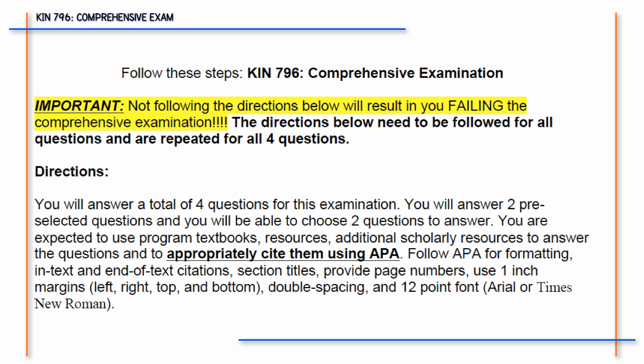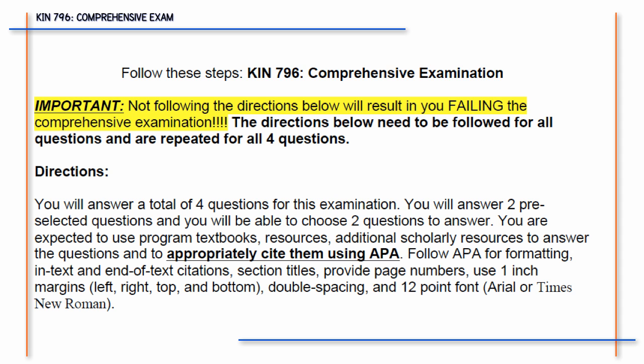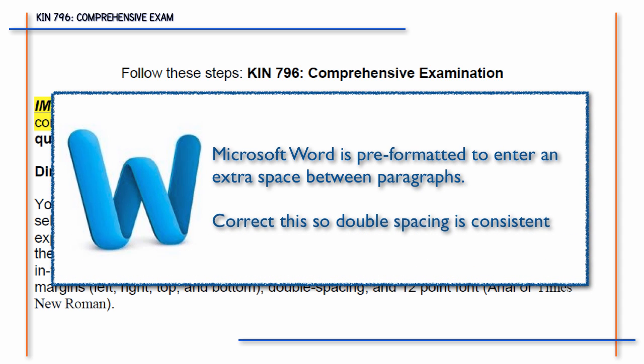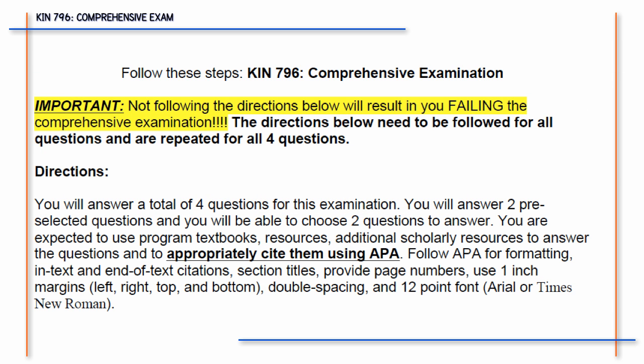Adhere to APA guidelines. Be sure you do this for formatting and referencing resources. Check for things such as section titles, page numbers, margins, line spacing, font style, font size, everything that you should be familiar with at this point. And on paragraph spacing, remember that Microsoft Word enters that extra space between paragraphs when you hit the return key. Be sure you correct this in your response. There is a video in the Moodle training course to show you how to do this if you're not sure how. Reread your questions and or have someone proofread them for you. There's little room for error in your comprehensive exams.